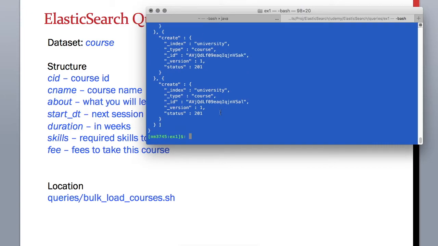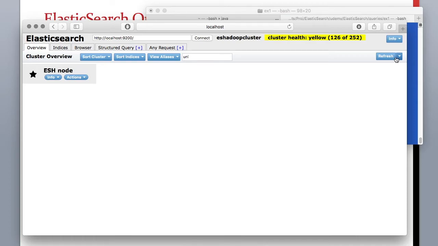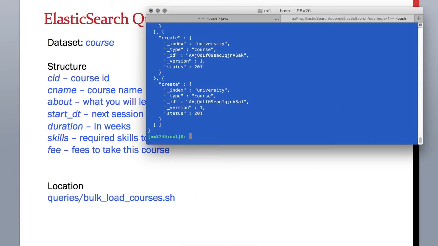We can check if these records are created or not, and we can do that in our browser using head plugin. So let me bring the browser. So you can see university index is created. It has 11 documents in it. So far we are good with data creation. Since the data is now indexed in Elasticsearch, we are all set for our next exercise where we will run some search queries on our cluster. So let's move to the next exercise.